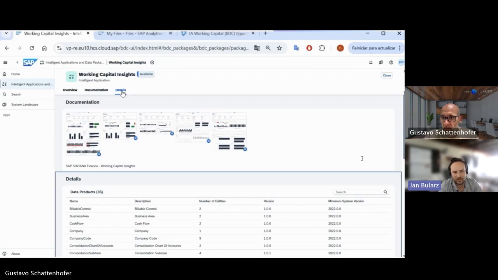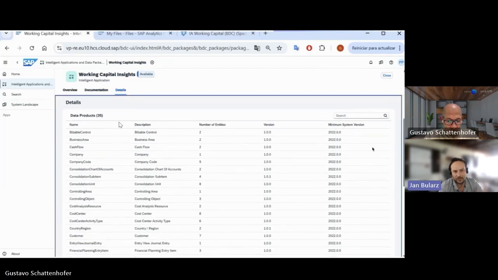So as we can see here in the details, we have the different data products that come with it, the number of entities related to those data products, and so on and so forth. So once we are sure we're going to enable, we enable our Insight apps, and we're going to have all these data products available to start using and making business decisions.